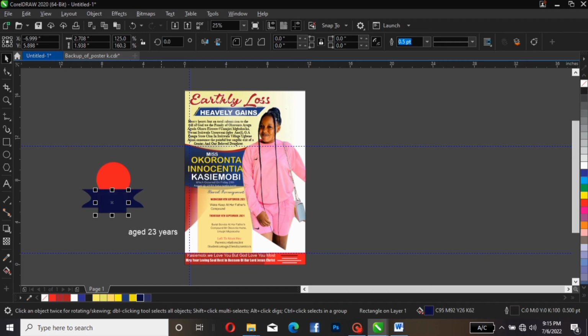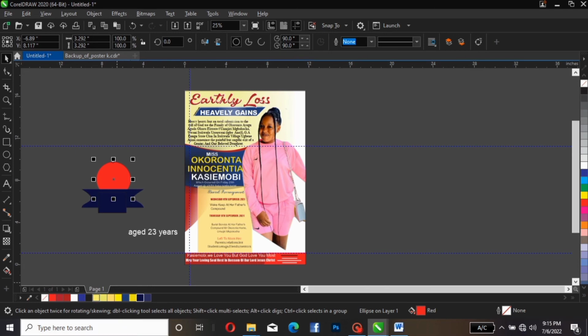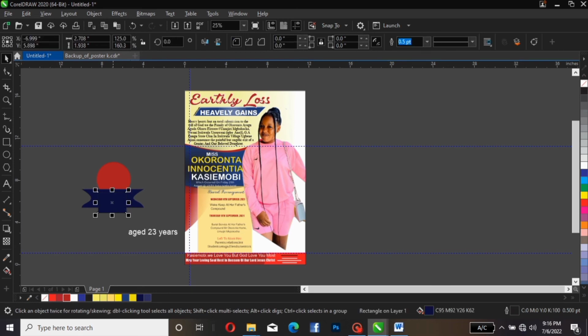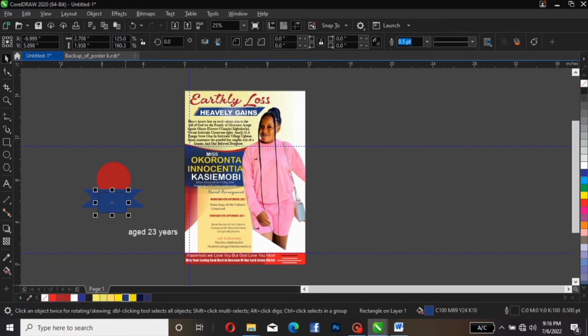Okay, let's change the color of this to this. Then this one to this corner as well. The system is hanging. Okay, so the same color is applicable here. So let's remove the outline by clicking over here.